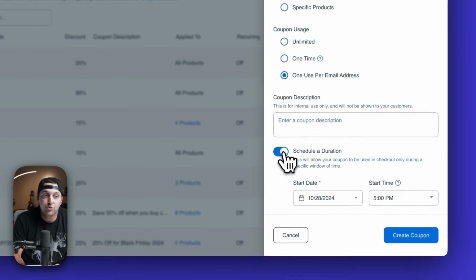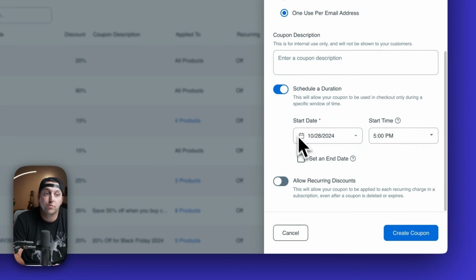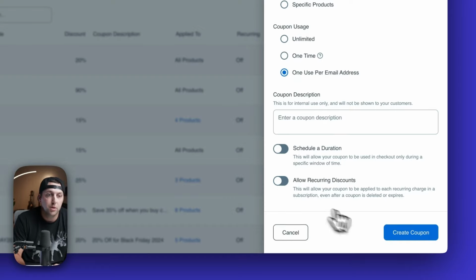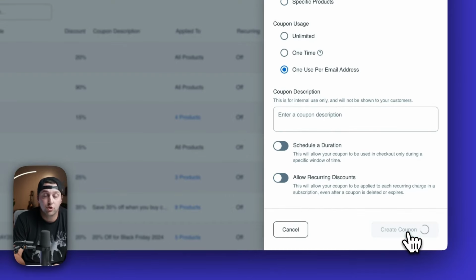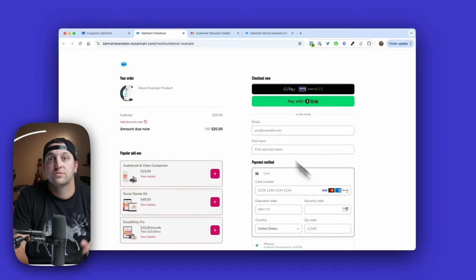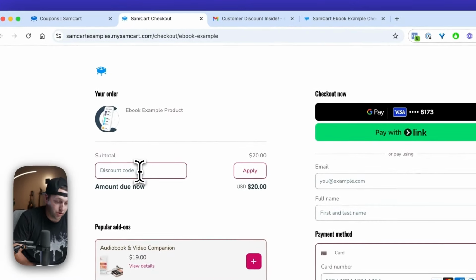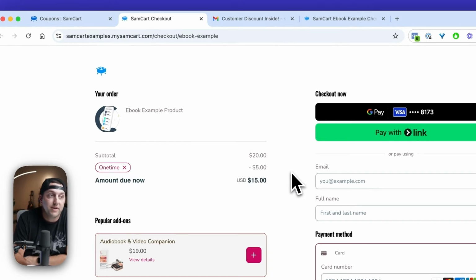Then you can schedule a duration, which is to say that my coupon has a start date or an end date. You can also say that it allows recurring discounts if you're selling subscriptions, things like that. But I'll go ahead and just click Create Coupon. Now, if I open up a SamCart checkout page of mine and I hit Add Discount Code and I do one time and hit Enter, we have now added that 25% discount.